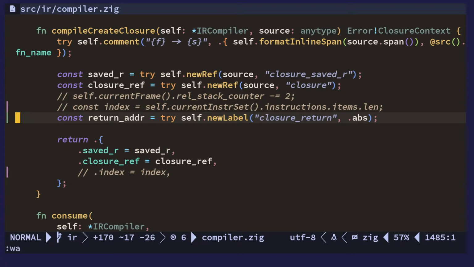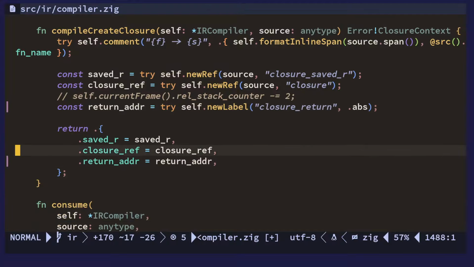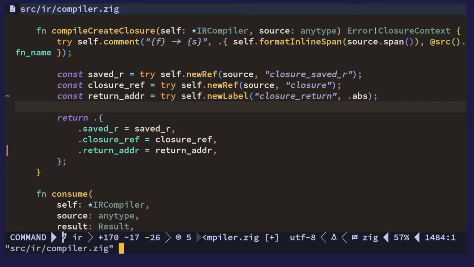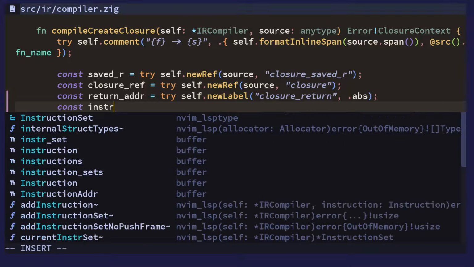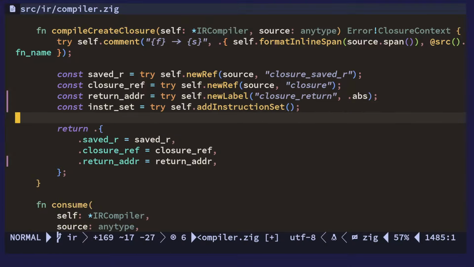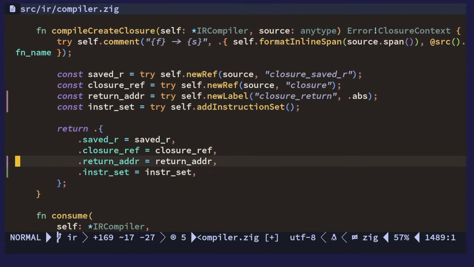Now the question is... No, okay, so the whole main thing was I wanted to know if we needed multiple return addresses. We don't. So this would be the closure return address, and the index is gone. I'll just remove this here. These two we need, but we also need an instruction set that is where we need to jump. And so the return address would be after that.